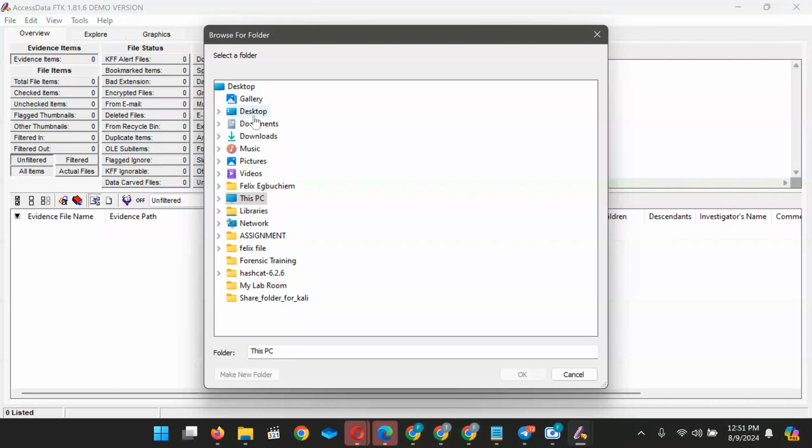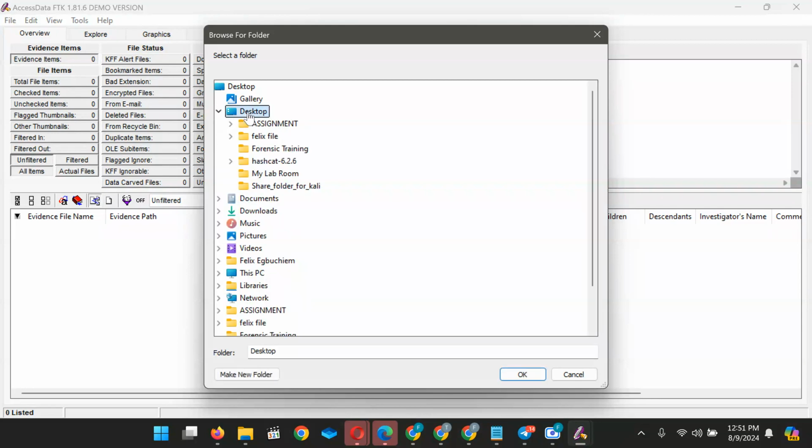Now, I want to save it on my desktop. I don't want it to be in my documents. So as I click on browse, I'm going to my desktop. On my desktop, I'm looking at where I should save this. I have a forensic training file. Or I could say, I want to make a new folder on my desktop.